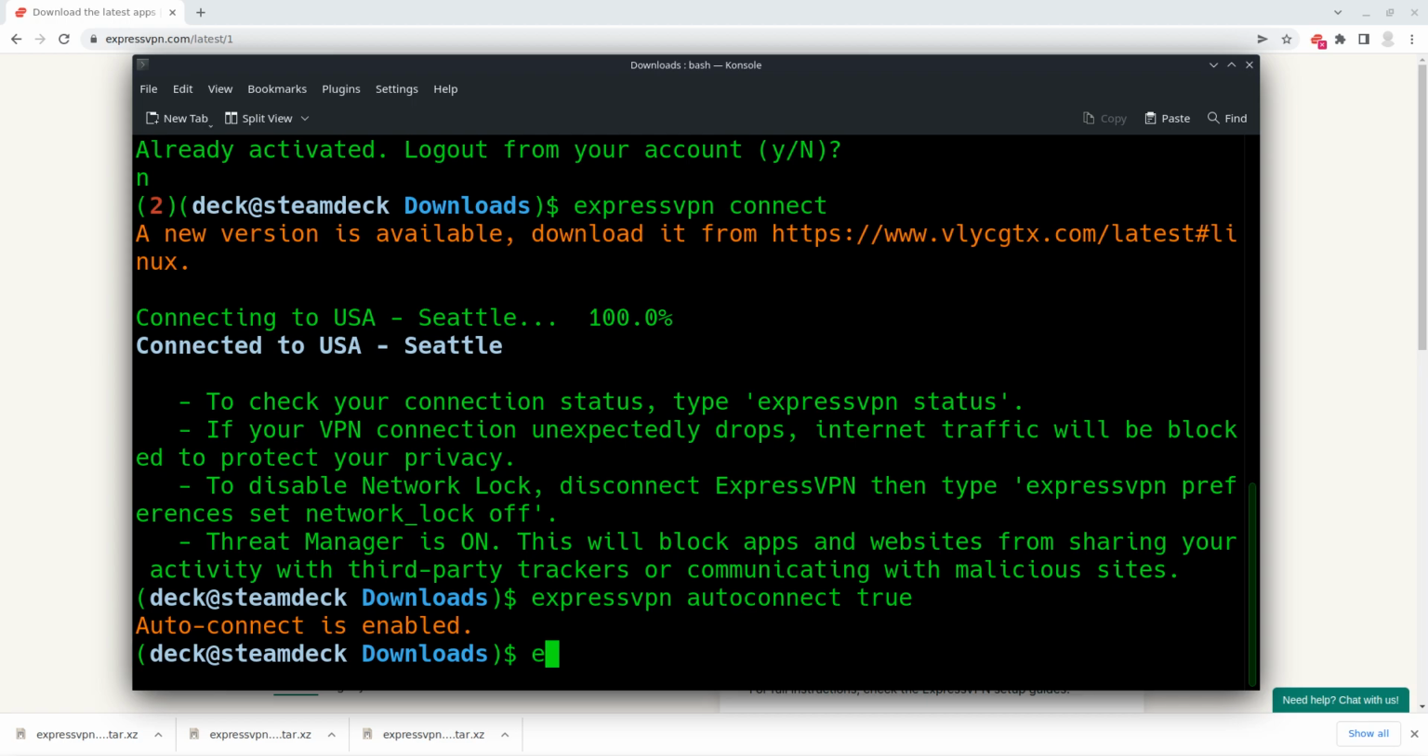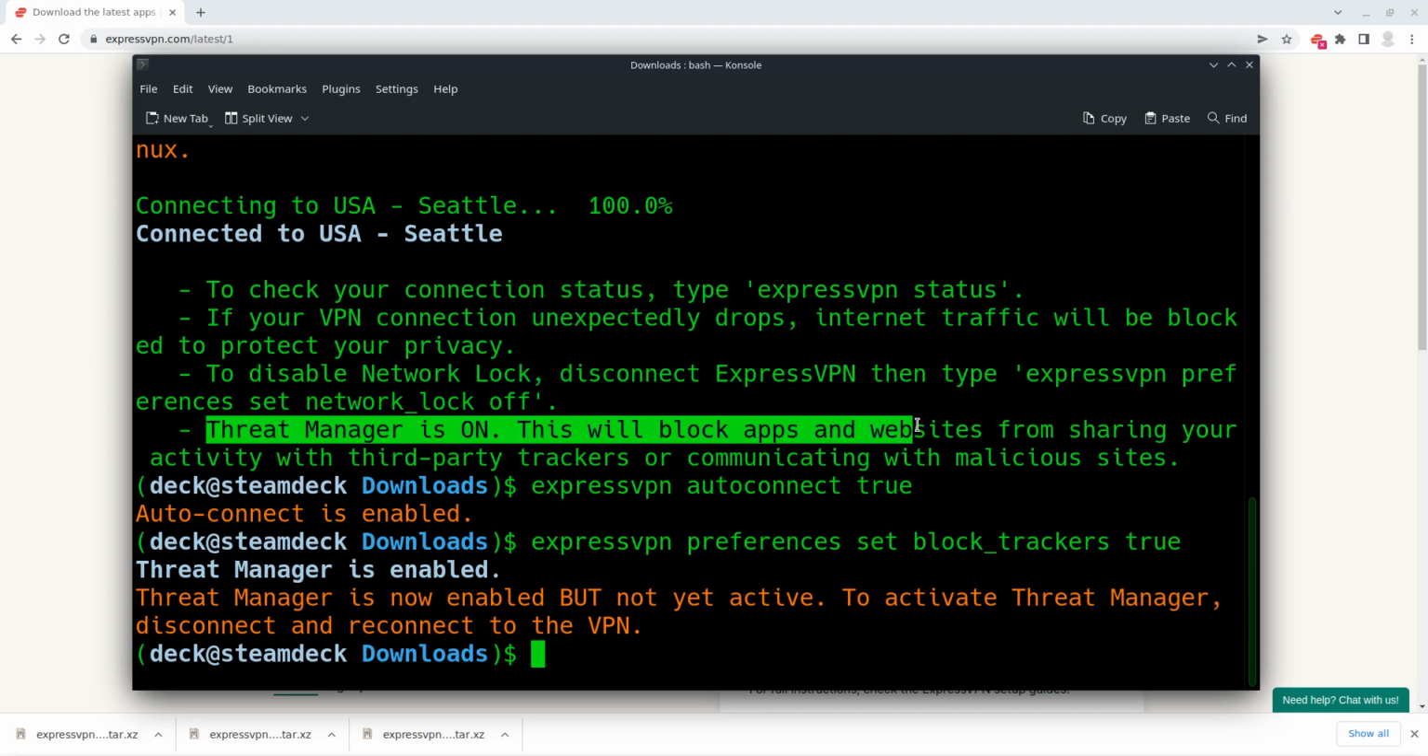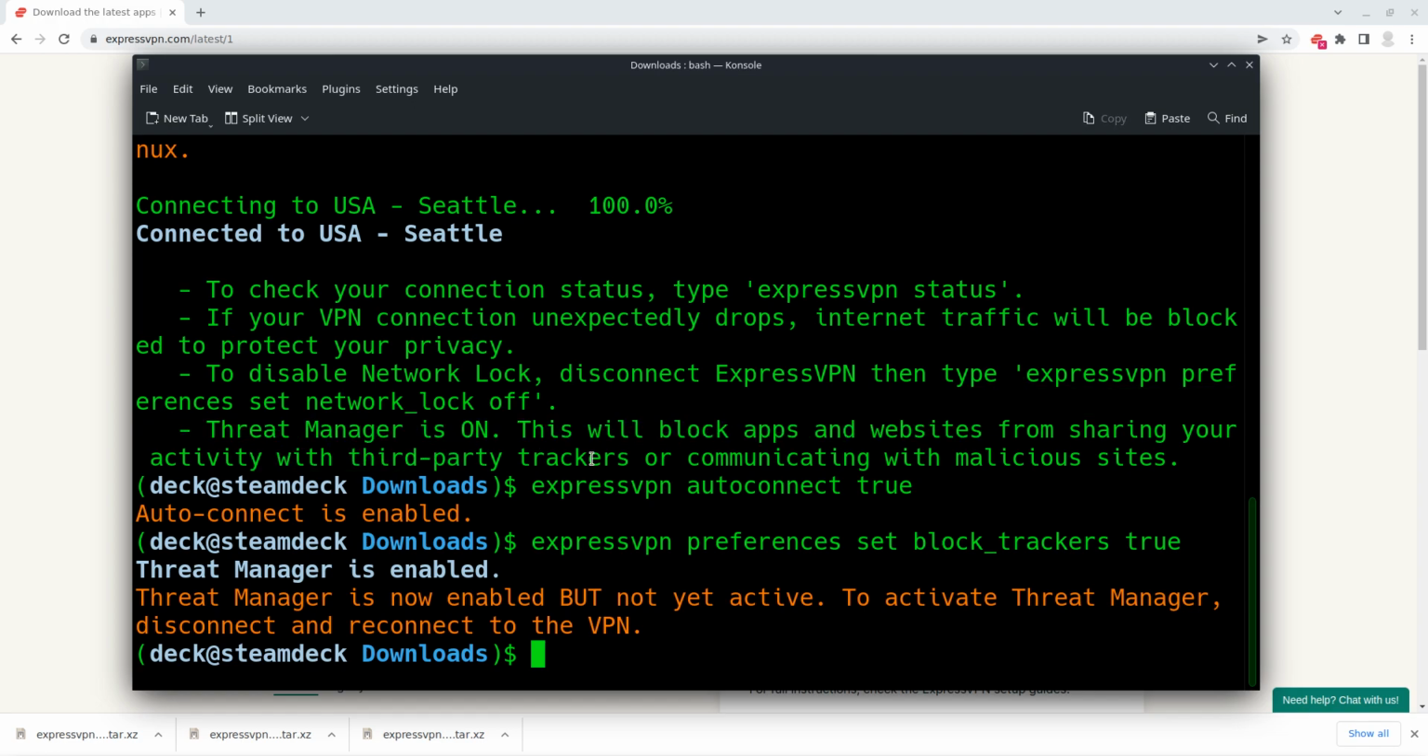Another thing that I usually put on, or I would recommend, is expressvpn preferences, and that is set block_trackers to true. And that is going to turn something called Threat Manager on. You can read about Threat Manager right here. It says this will block apps and websites from sharing your activity with third-party trackers.